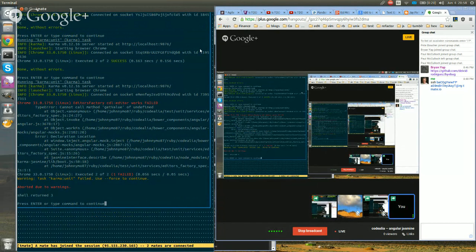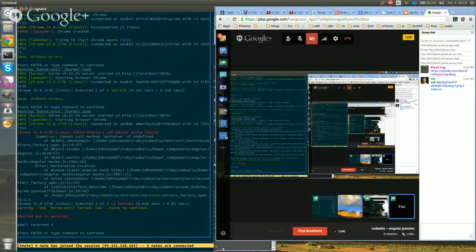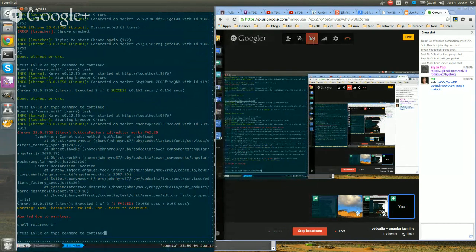Can you give it more vertical space, or is that the max height of yours? Let me zoom out. Better? Okay. I'm gonna tweak the screen real quick and put it back.